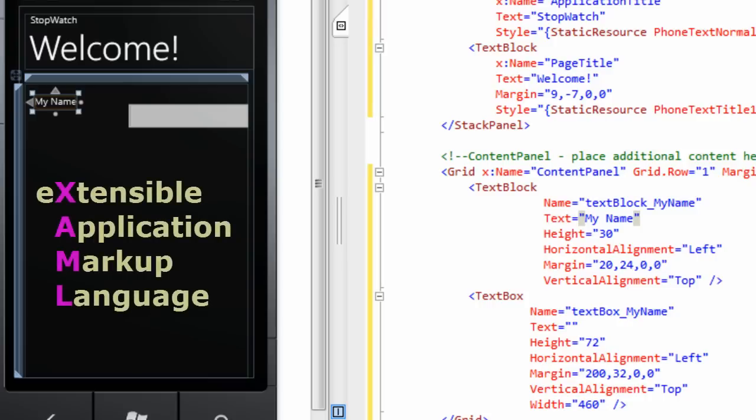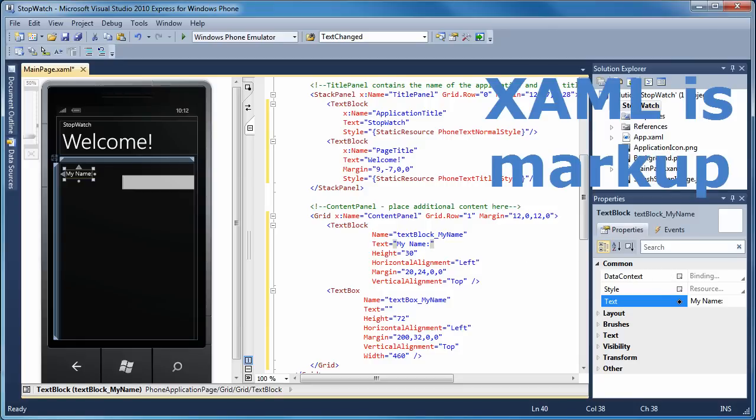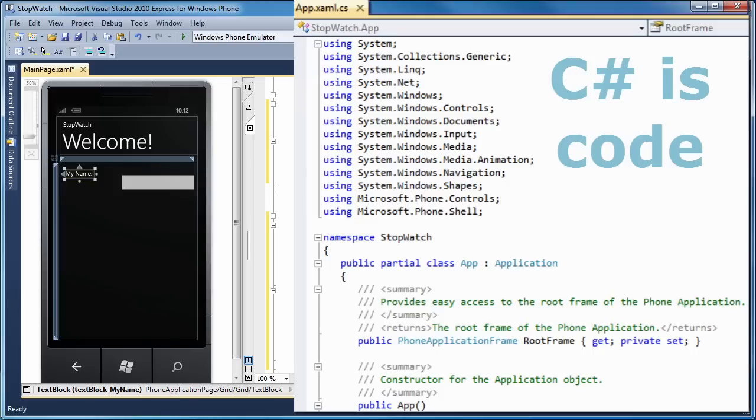A markup language can't do calculations. That helps to know when to use the term markup and when to use the term code. XAML is markup. C# is code.